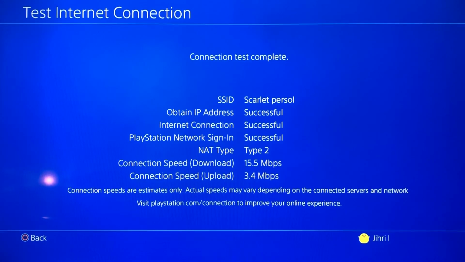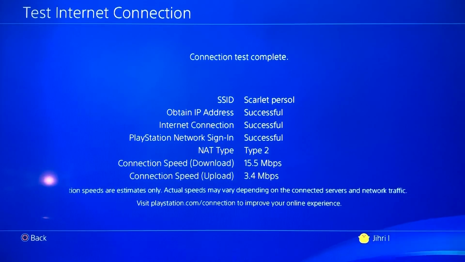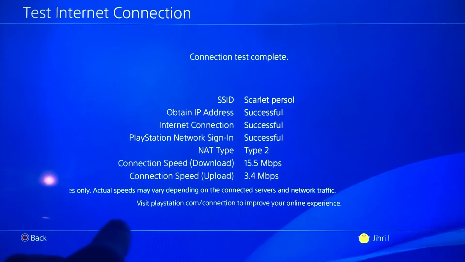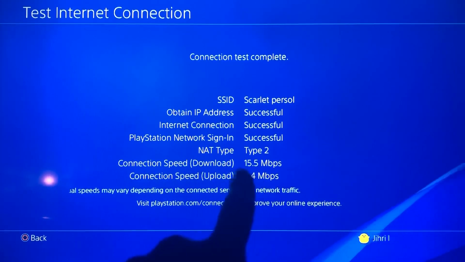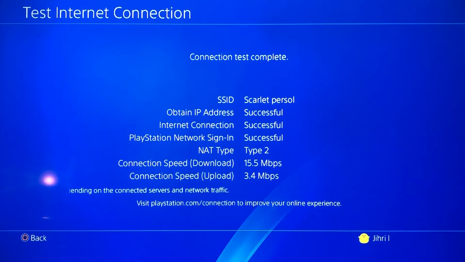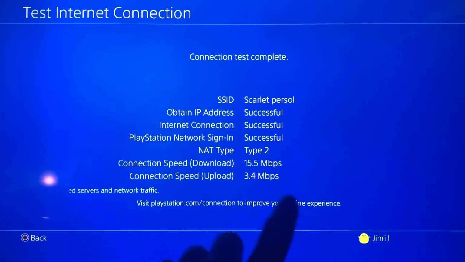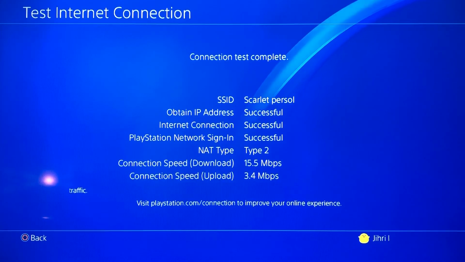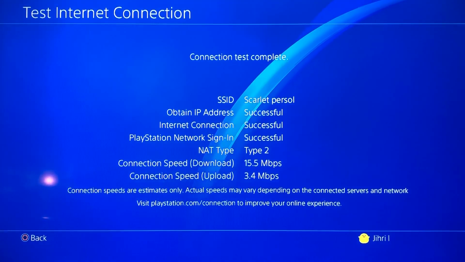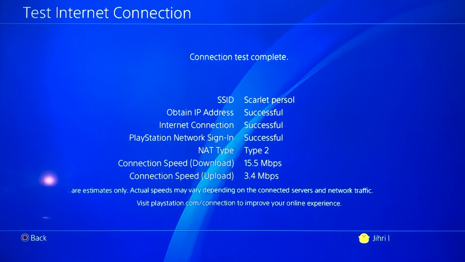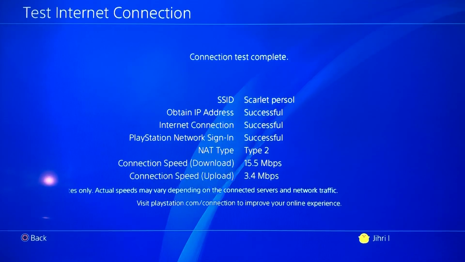And as you see, there is a difference, it says 15 and 3. It was supposed to be 40, I think, or 30, I don't know. But it got a lot lower, guys. But actually, this is pretty much enough to play an online game. And this is more a fix for the people that have low internet connection, and if their Wi-Fi is so bad that they can't even get their PlayStation 4 online.